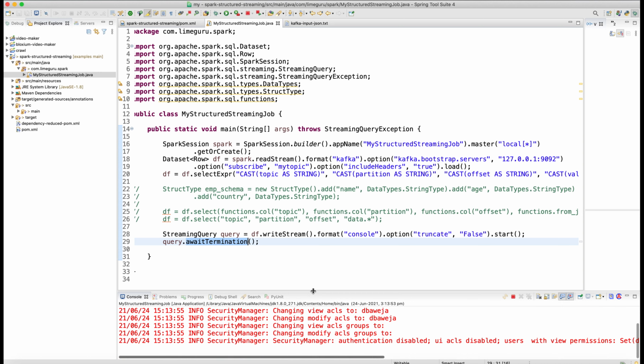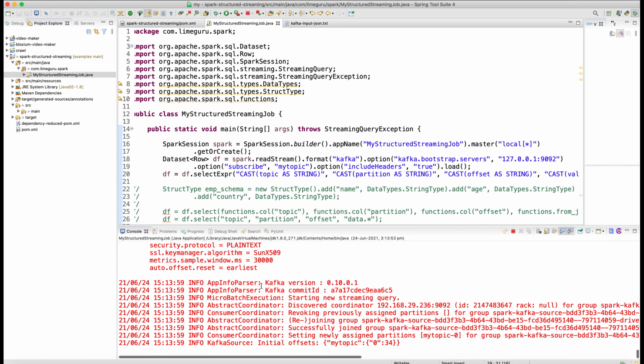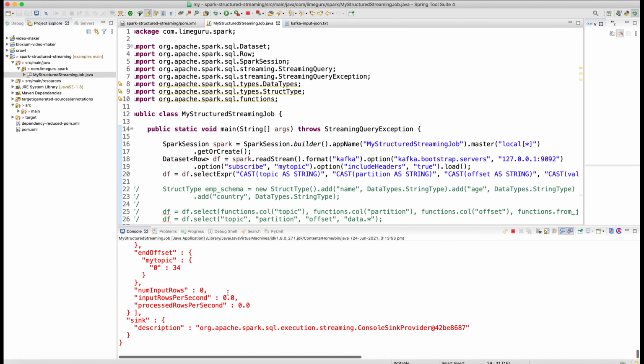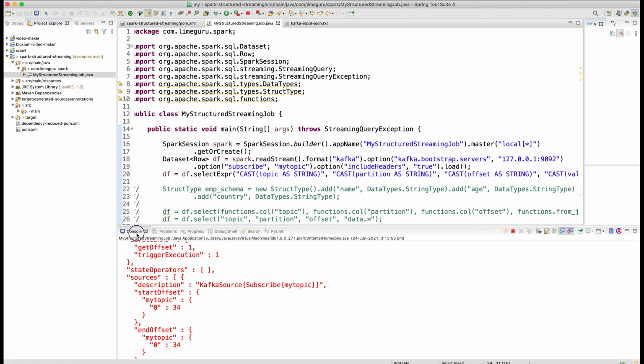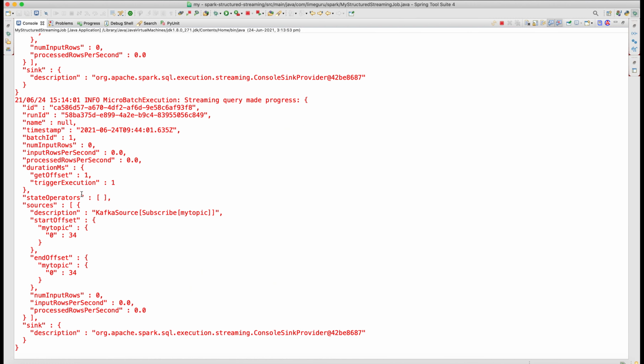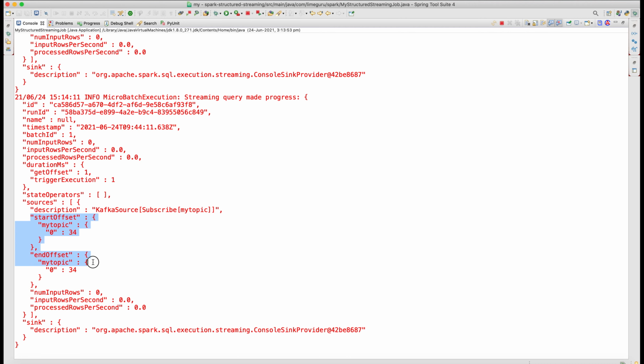If I show you the console log, you will see here that the Spark context is created, the Spark session is created, and now it has connected to my Kafka topic also. If I zoom in a little bit, you can see that it has connected to my Kafka topic, and the source is my topic. It shows the stats on how many messages it is processing at this point in time. Right now I have not sent any messages, so the number of input rows is 0. Let's try to send the messages.